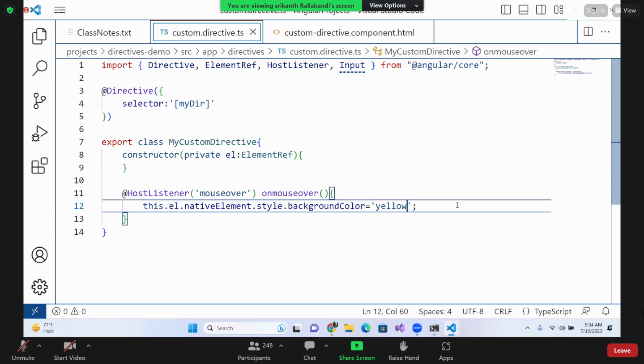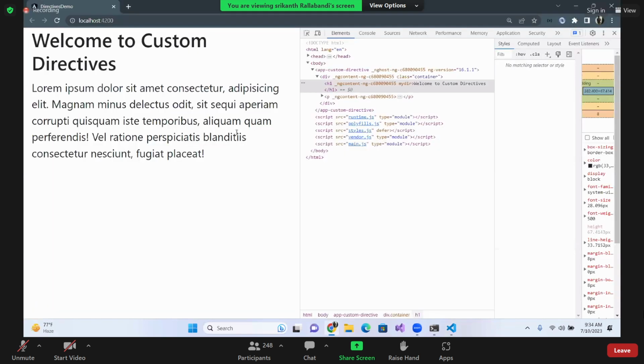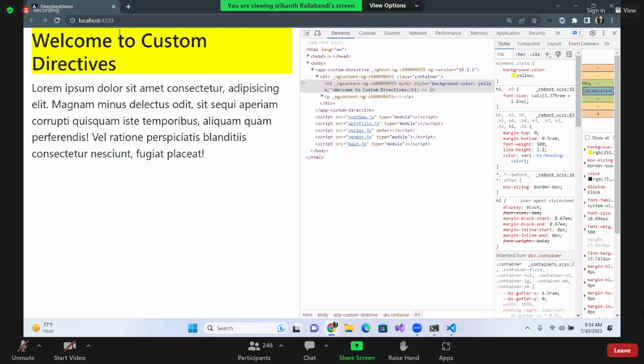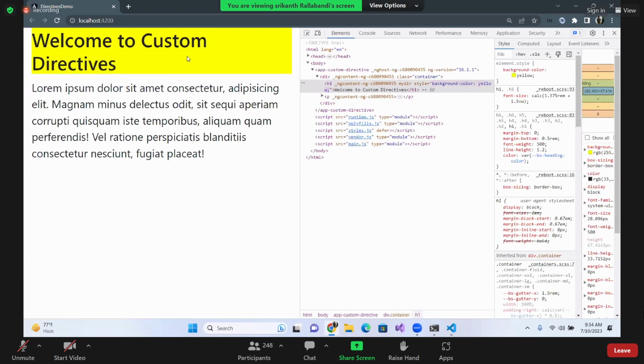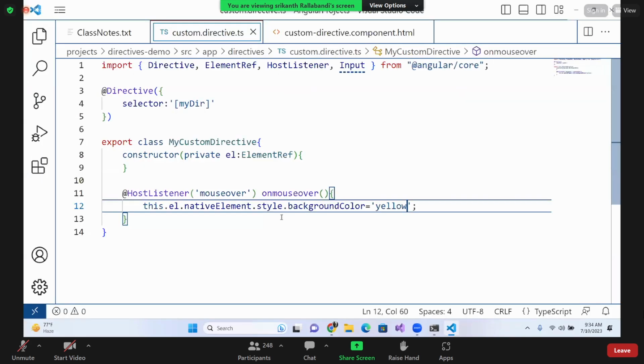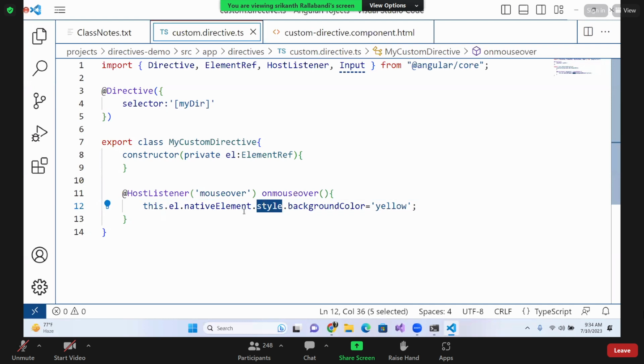Now you can see this time I'm saving it and then come back here. Am I able to get it or not? You see there, when I keep my mouse on here, then automatically I'm able to get it. Because all these are the DOM property, everything is available under the style object. That means this dot EL stands for that element reference, and in that I'm going to get the native element, and for that element I'm giving the style, and the background color is going to be yellow.